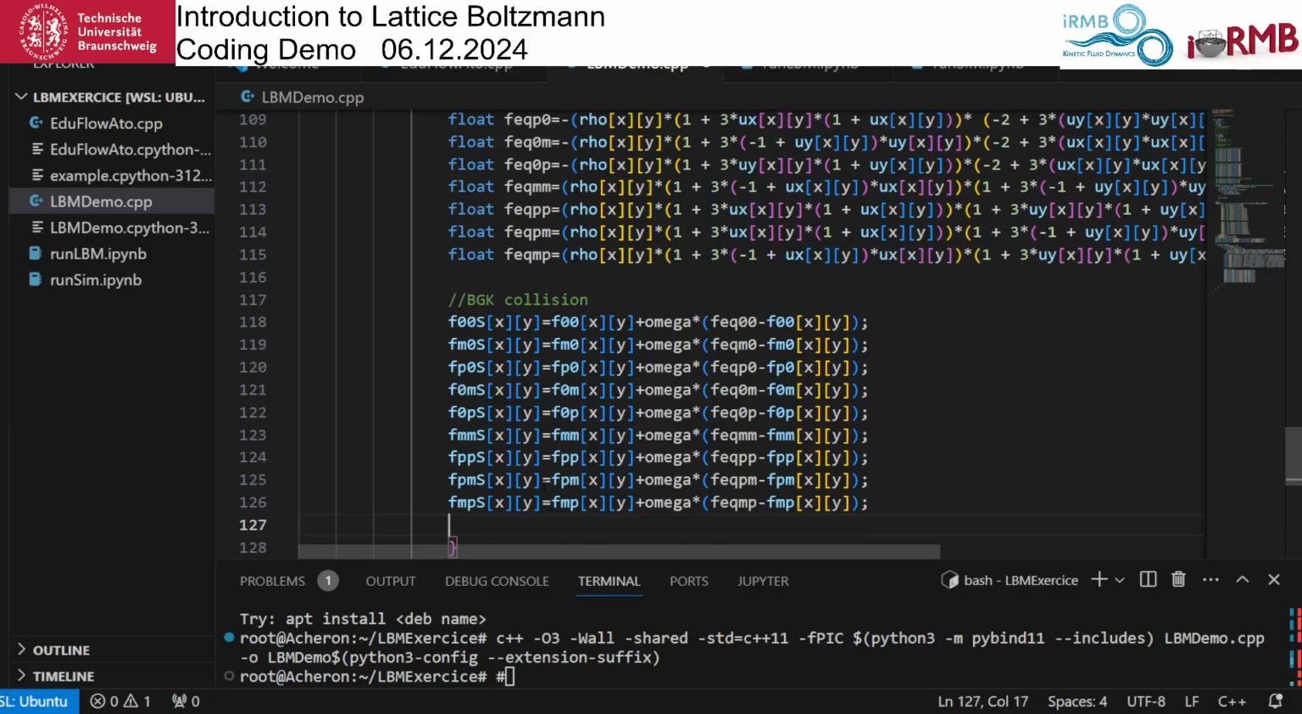Okay, now we've done all our collisions. So we did the collision and we wrote them back to where they came from. So usually after this collision, we should do a streaming, which now we could do in a new loop.